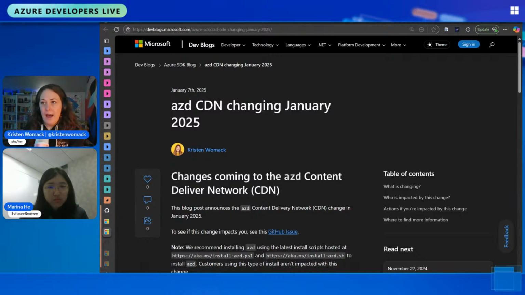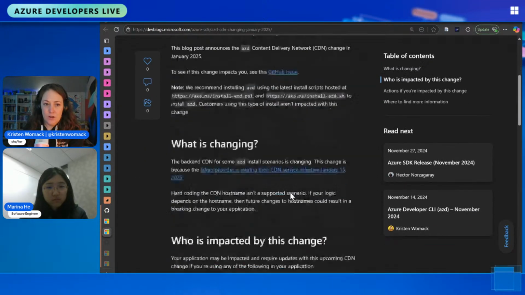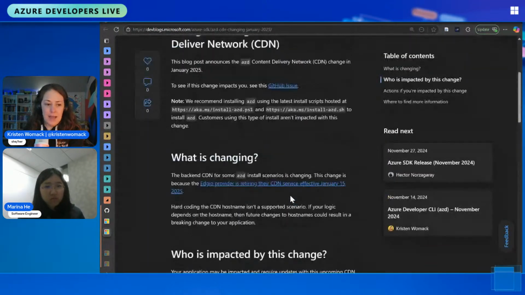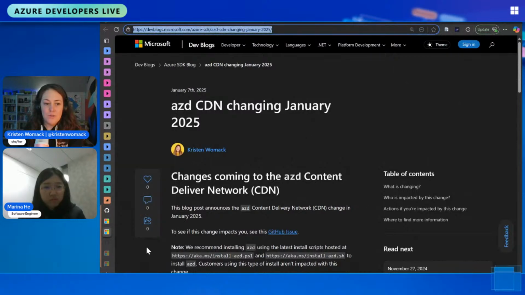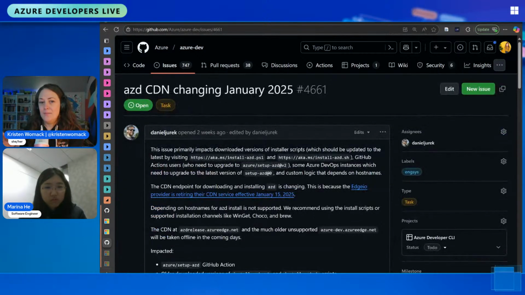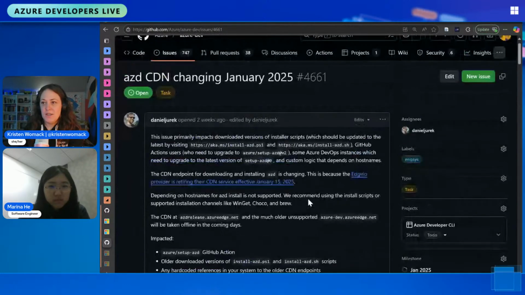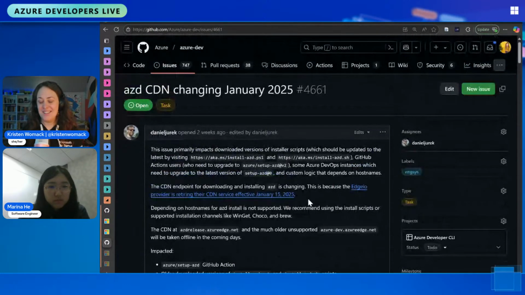We do have this blog post where we go into the details and you can see if you're impacted and how to fix it. And then if you go to the issues in our repo, we have the issue pinned here so that you can have conversations with us or get more instructions on that. So that's a PSA from us on the CDN changes.